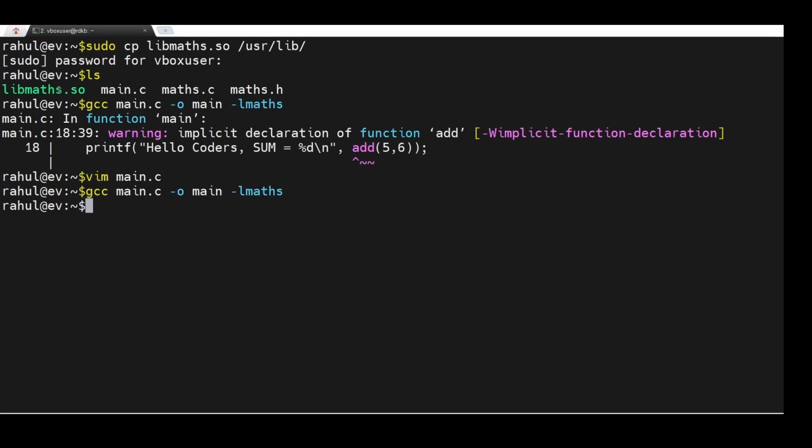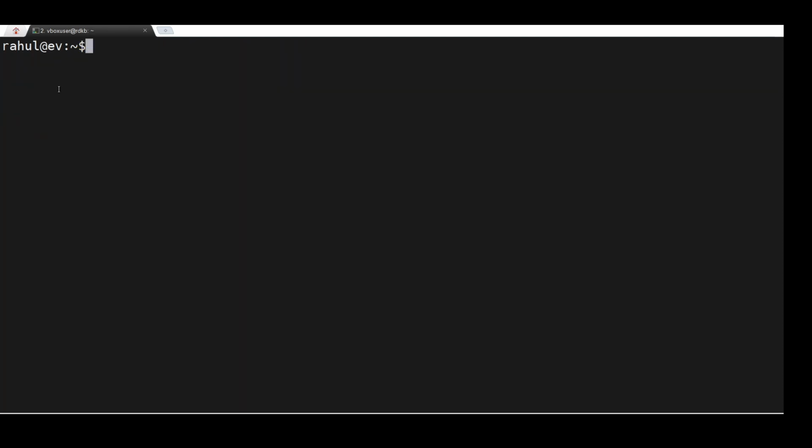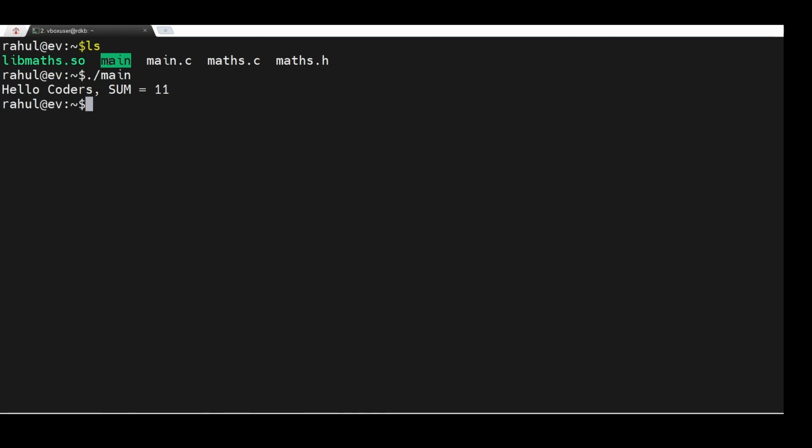Okay. Now the next part is, I got this executable. If I run this main, I'll get the value. If I don't want this library to be part of /usr/lib and I want some other path, for example the present directory, to compile this, what I will do here is I will do GCC. Okay, let's do this first.